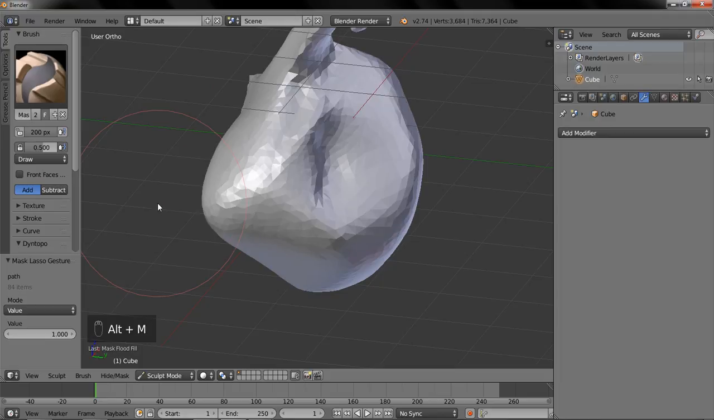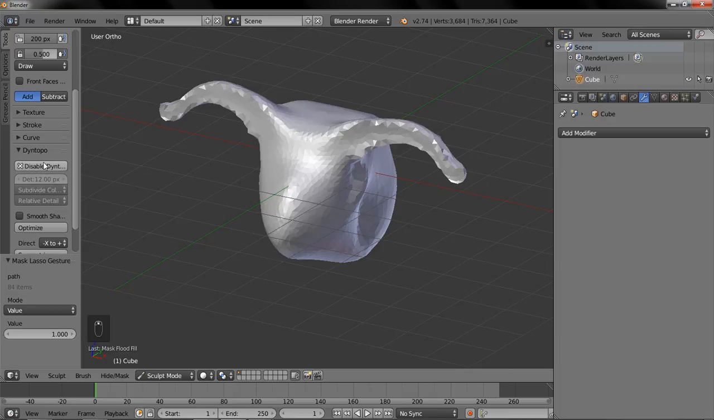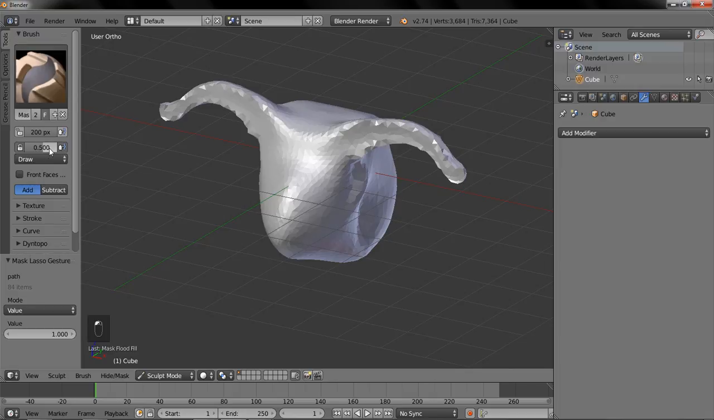Very basic, and it's a very powerful tool, especially with the dynamic topology option, because you can basically create anything you want out of literally nothing. Well, with the basic object, of course.